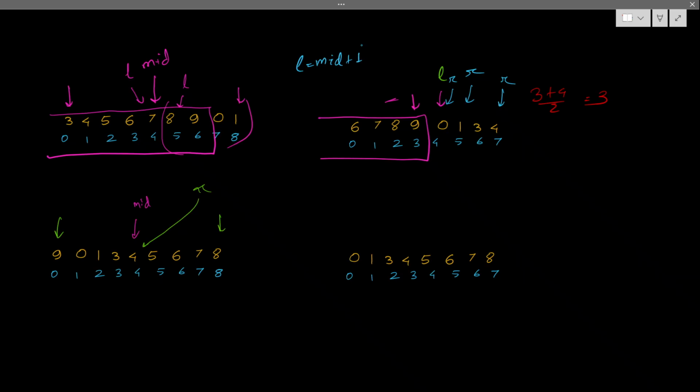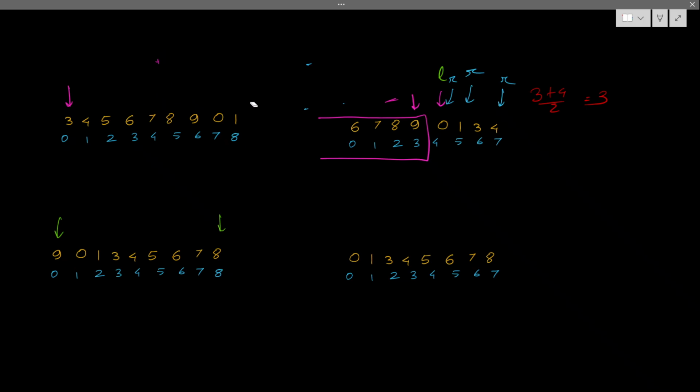Okay, let's see. I was doing R equals to mid. Can I do R equals to mid minus 1? Can I do that? Let's check. Can I do R equals to mid minus 1? Is there a good example, or did I miss the example? Let's see. I'm hoping this is the example I have taken. Otherwise, I'll take another example.